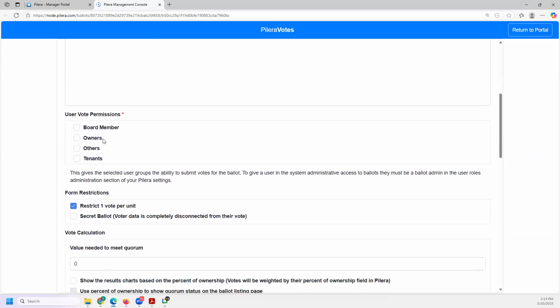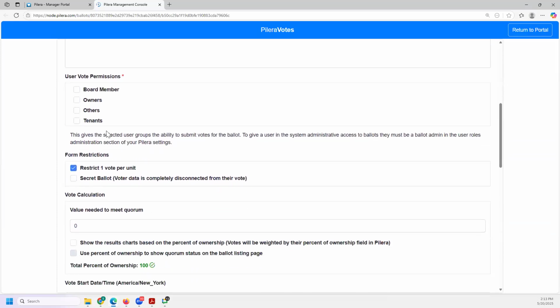And then here's where I set those security measures that I was just referring to. So I can say who should be able to vote on it, if it's a board-only vote or just intended for owners. We support all of these types. And then the restriction of one vote per unit. That can be disabled if you wanted to use our system for surveys or polls that are less risky. But for official votes and elections, that's typically going to be a default. And then, of course, you would want to make sure it's only for owners.